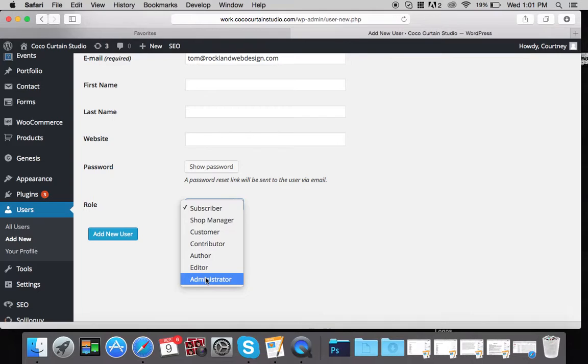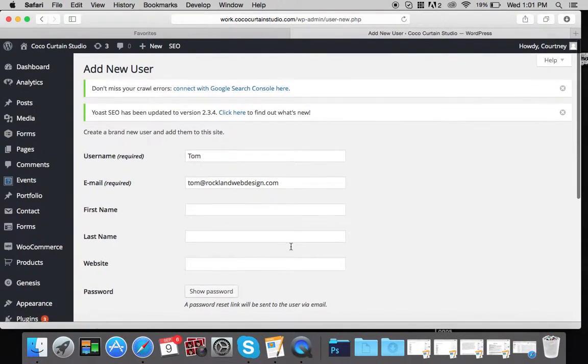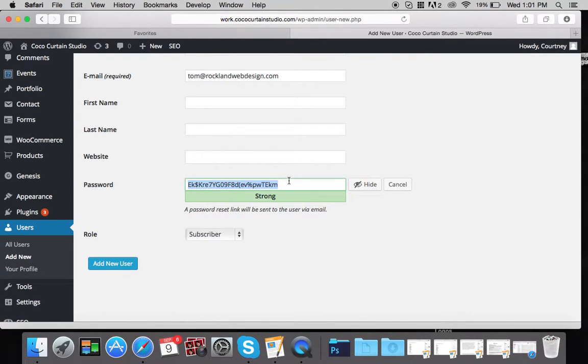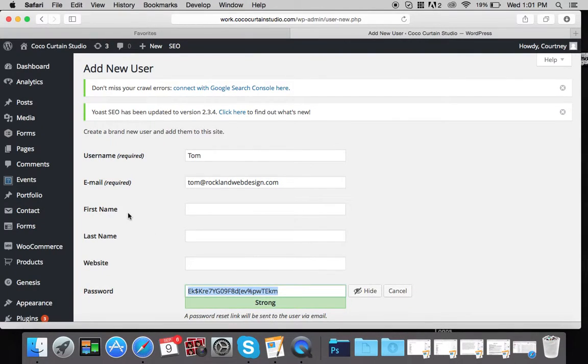I usually choose administrator because we all are editing the website, but if you have somebody that just manages your shop, you have somebody that just writes your blogs, you can assign them accordingly. This is good if you need somebody to manipulate your site in a way that perhaps you don't do it in your department, or you just need a couple of extra hands. So you just click add new user. You can choose to give them a password, or WordPress will provide one for them and they can change it once they receive the email. You just add new user and you're all set.